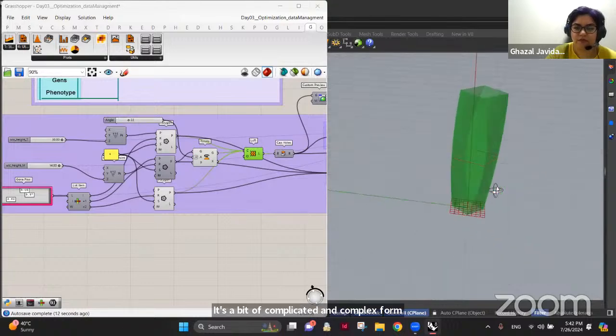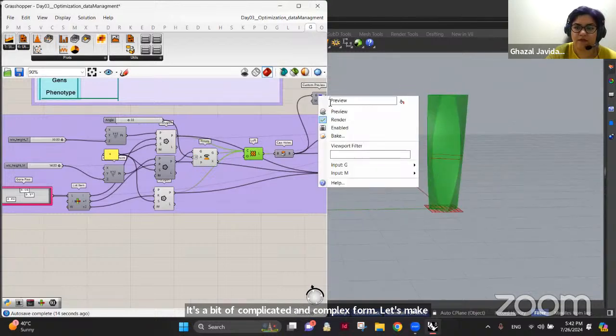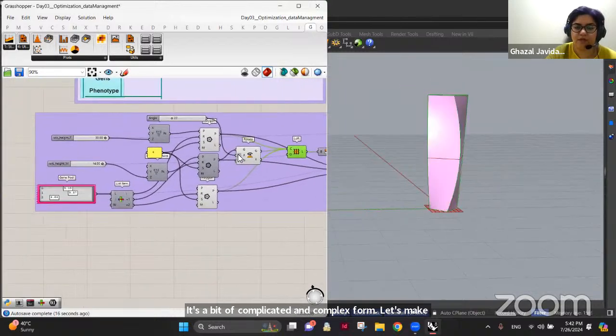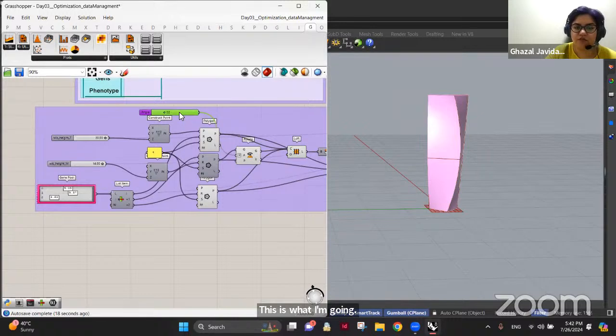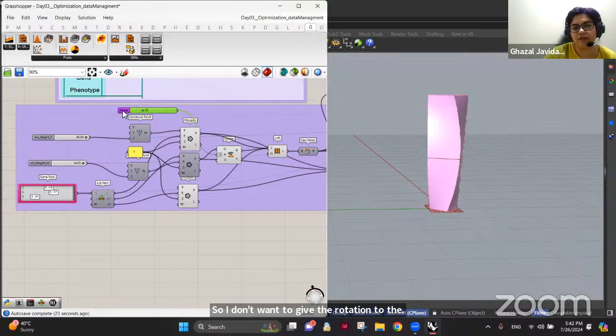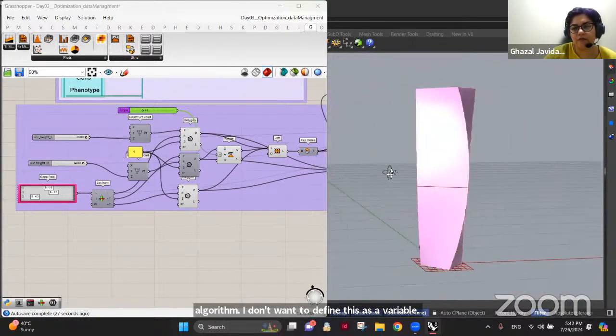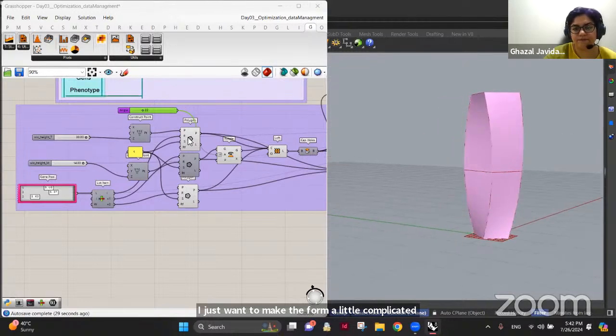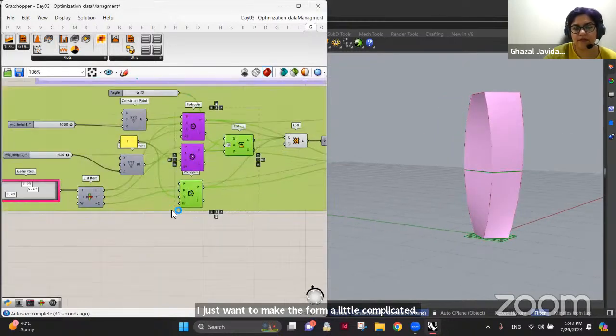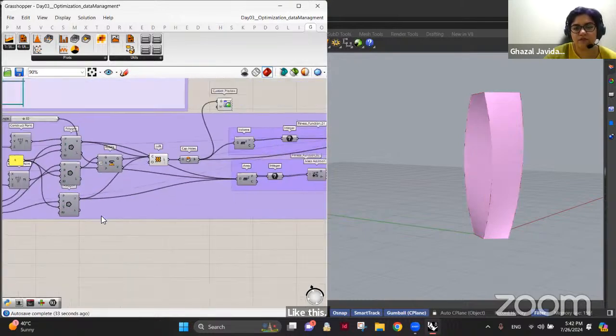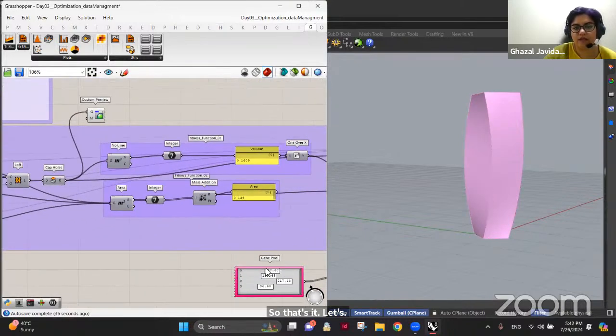Let's make it less complex. I don't want to give the rotation to the optimization algorithm. I don't want to define this as a variable. I just want to make the form a little complicated like this. So that's it. Let's move forward to see what we're going to do with this form.